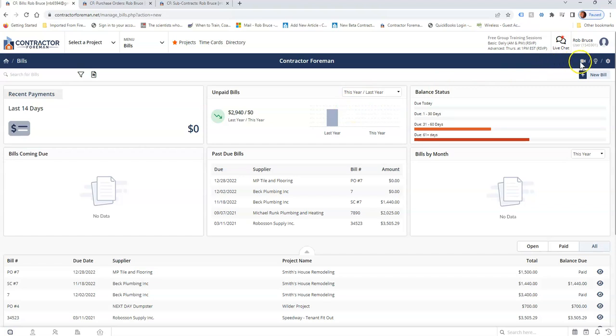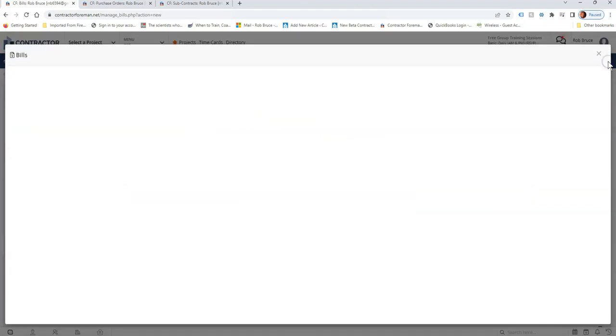We have our buttons up here. There's the video, training video. There's the make a suggestion icon for bills. And then here is the settings for bills. Every module has that setting button. I'll click on it real quick.